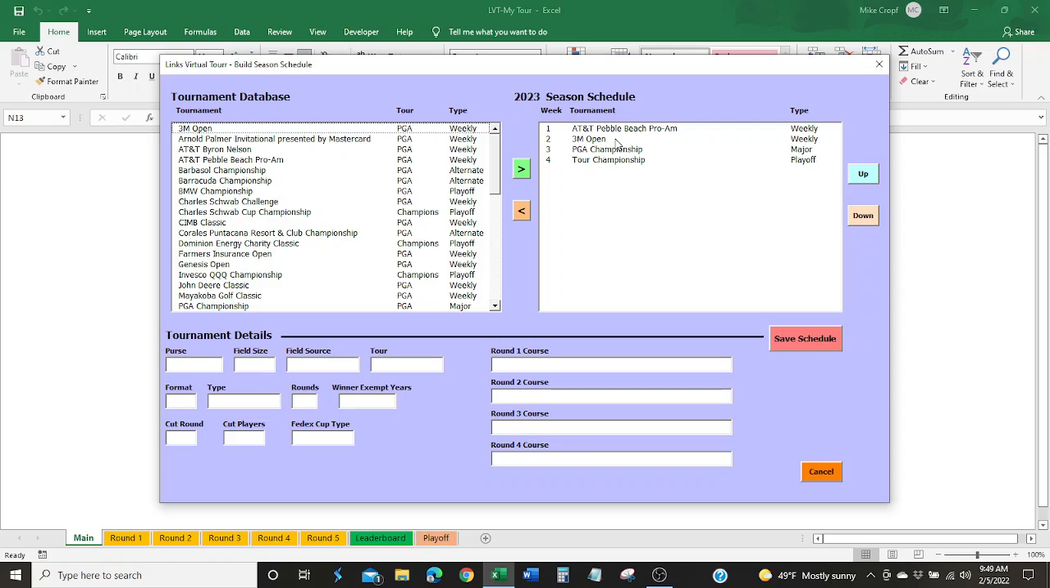You see what it did. Remember, there's no Barbasol because there wasn't enough players. And then I can update it if I wanted to make any changes by adding tournaments, or I could remove tournaments. So say I want to remove the 3M from here, and I want to add in maybe the Byron Nelson this time. It'll put it at the end, but maybe I want to move it up then to the second week's tournament, like that. Now we're ready to go.